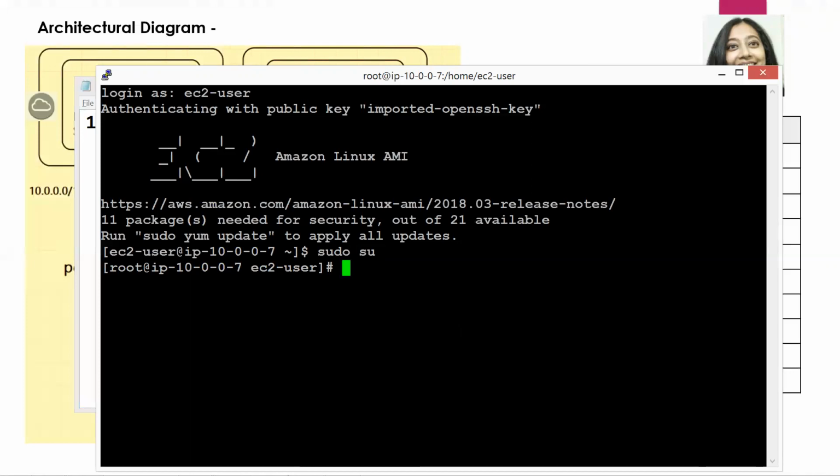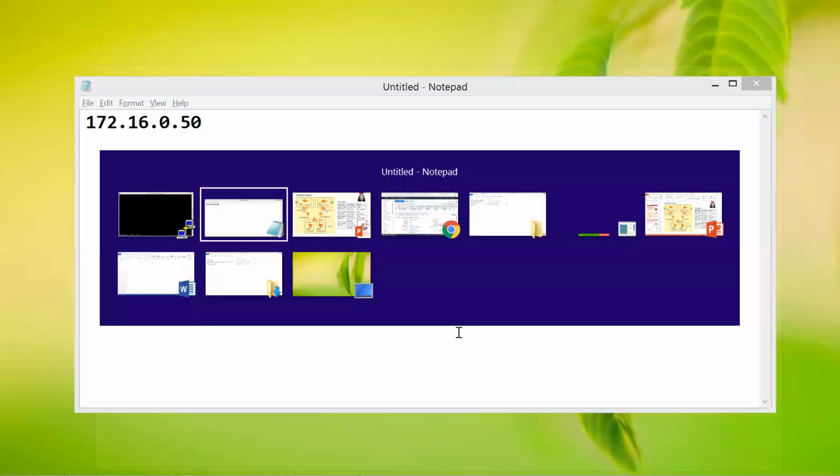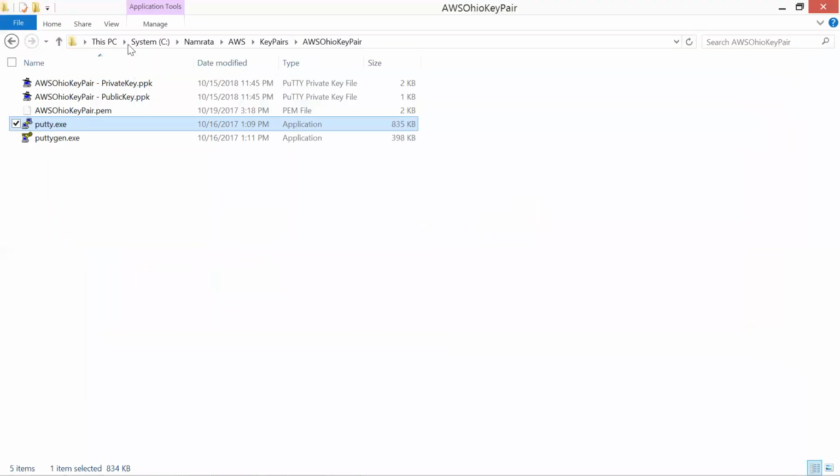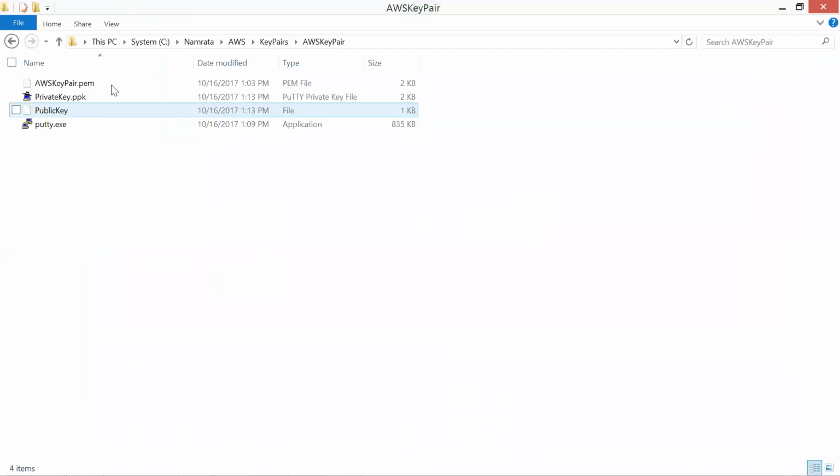Okay, so I'm switched to my root account, and then I'm going to say vim AWS key pair, which is my key pair in my North Virginia region that I used for VPC-A. So I'll hit enter. Okay, so let's go back right here, and key pairs, and this is my AWS key pair, and this is my AWS key pair PEM right there.